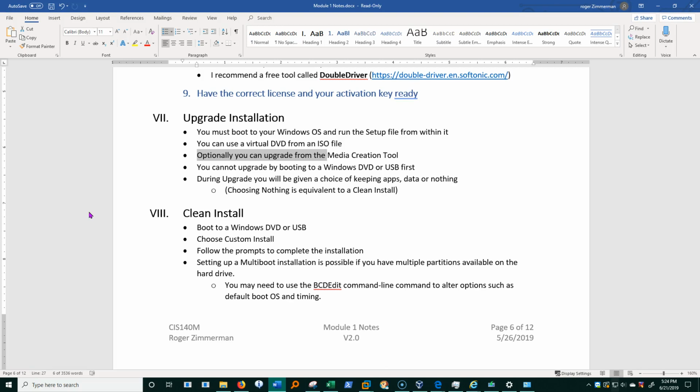This is now video 13 in module 1. I'm going to look at these two items, upgrade and clean install. I know we've already looked at most of these points, but let's just take a look at a couple of extra points in here and do some reminders as we go.